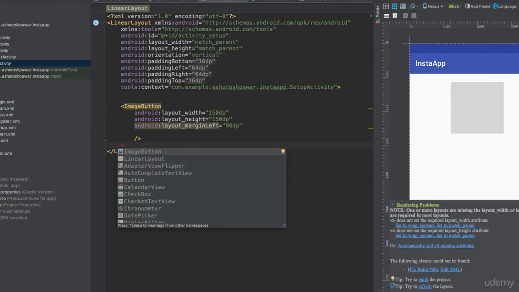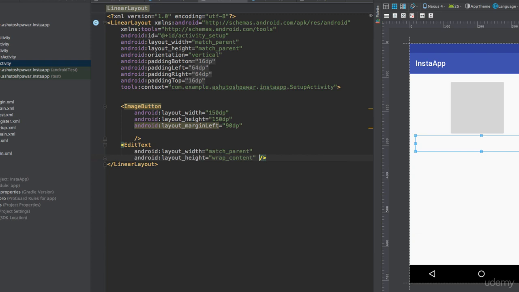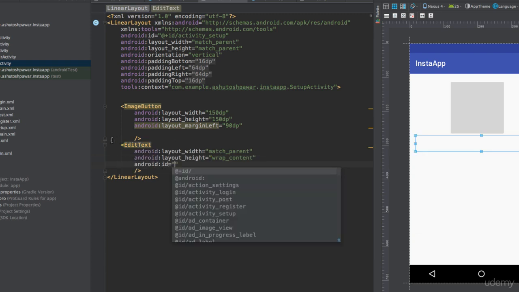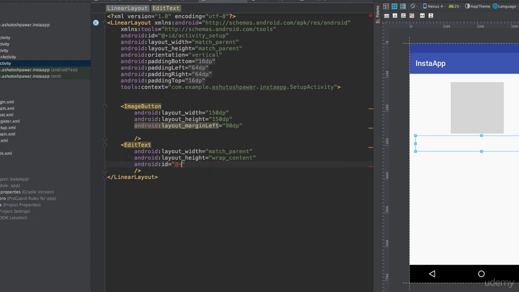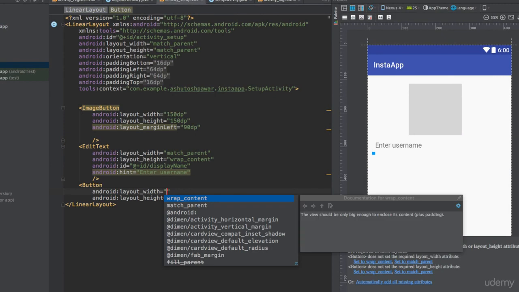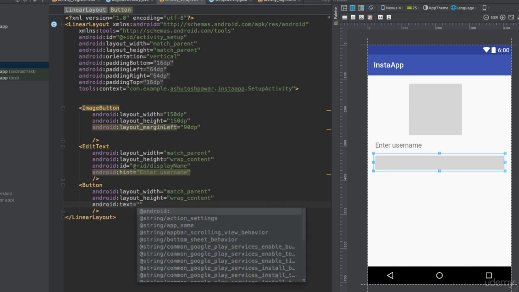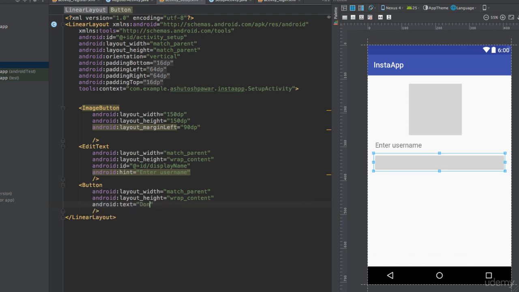Once you have set up the image value over here, let's go ahead and accept the name as well. So this is going to be an edit text, and that is going to be match parent, wrap content, and let's say the ID is going to be @+id, display name. And let's say we have a hint over here which says enter user name. Once this thing is done, we are pretty much good to go. The only thing you need to do now is add a button which is going to be match parent, wrap content for the width and the height. And let's say the text is going to be done.